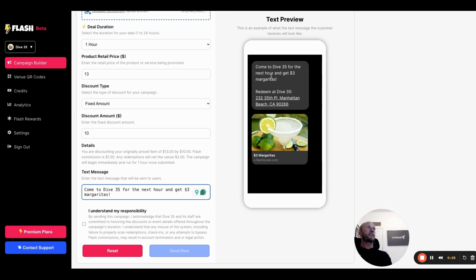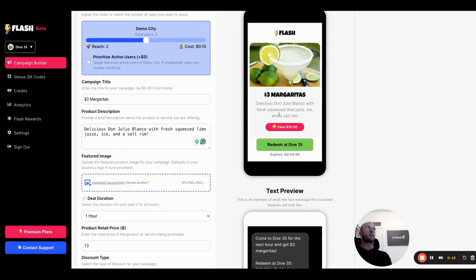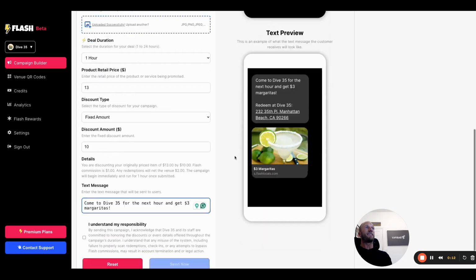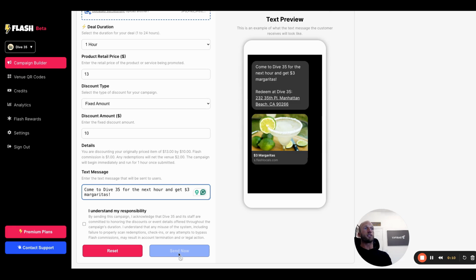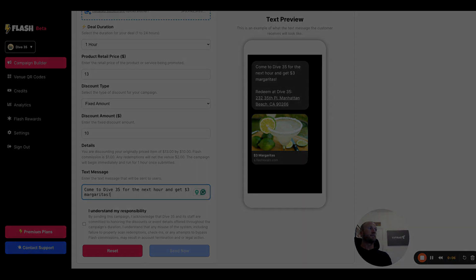The customer will get this text message, they'll see this, it'll have the address of your venue so that they know where to go, and then the link to actually go and see more information on the special if they want to. So again, you can see here, they're going to save $10, they can redeem it at Dive35, and that is how you would build your campaign. When you're ready to send, you click Send Now, and it's on its way.